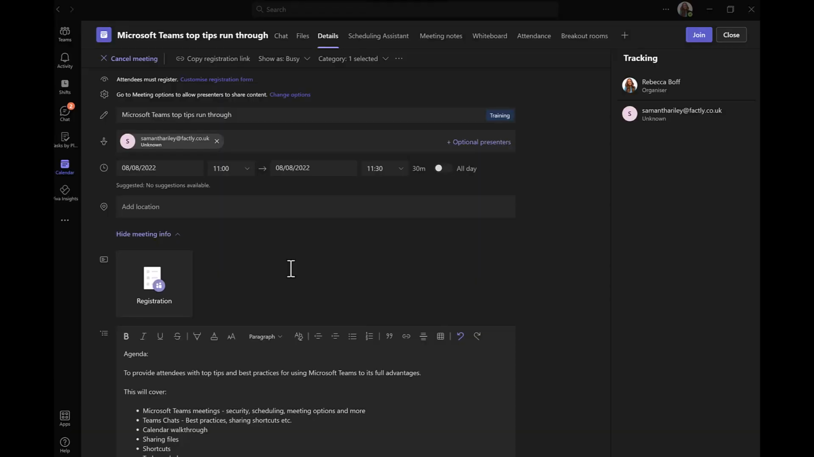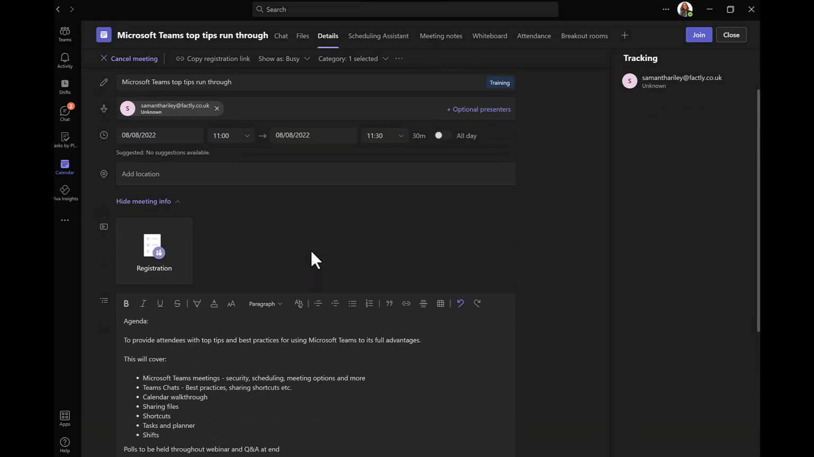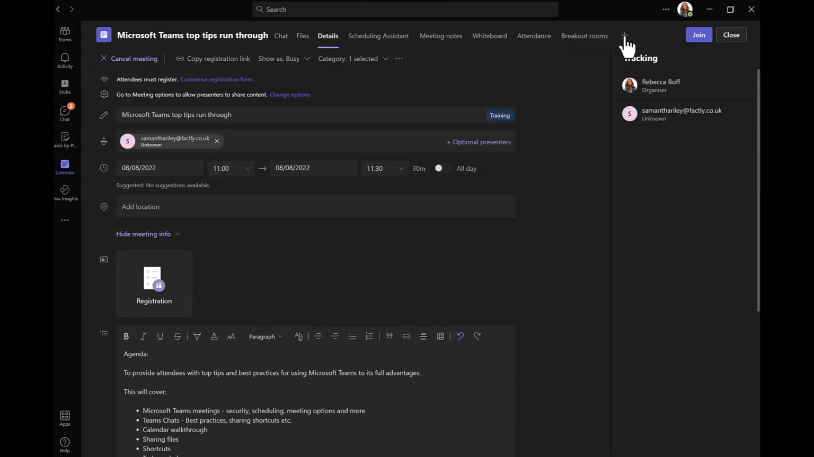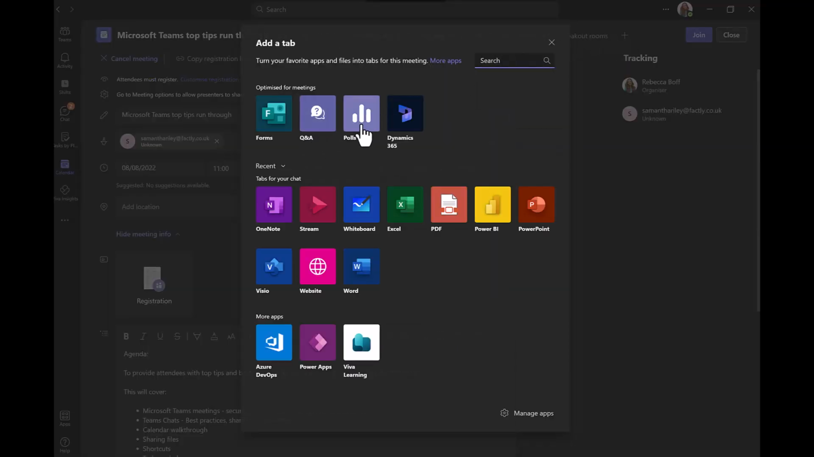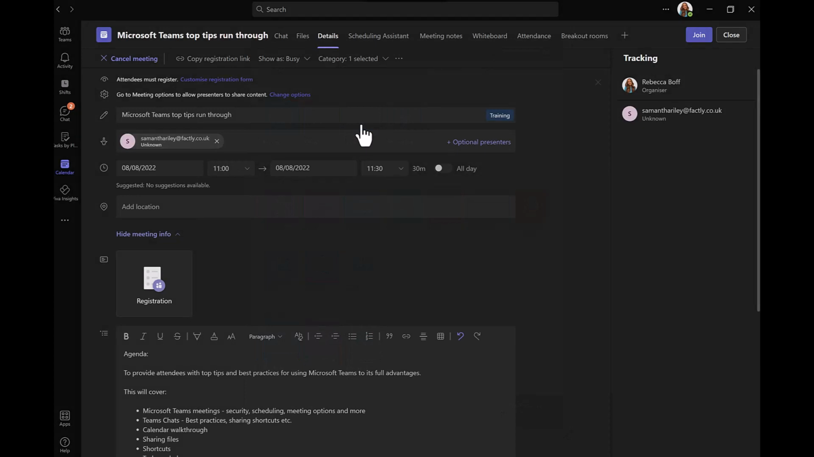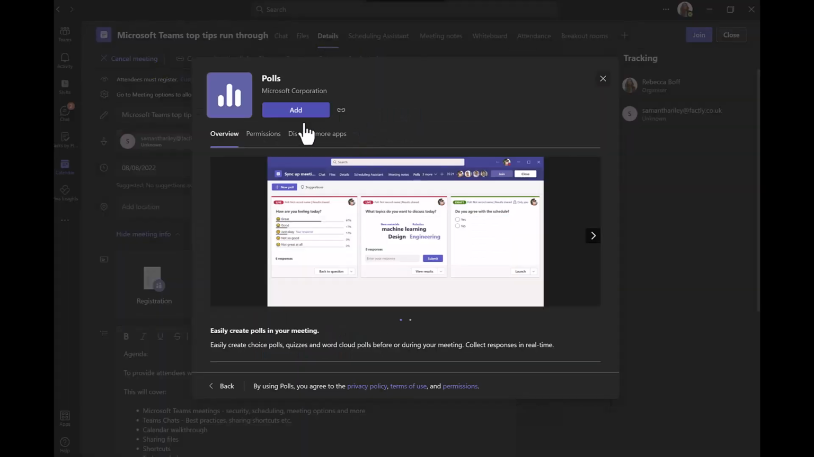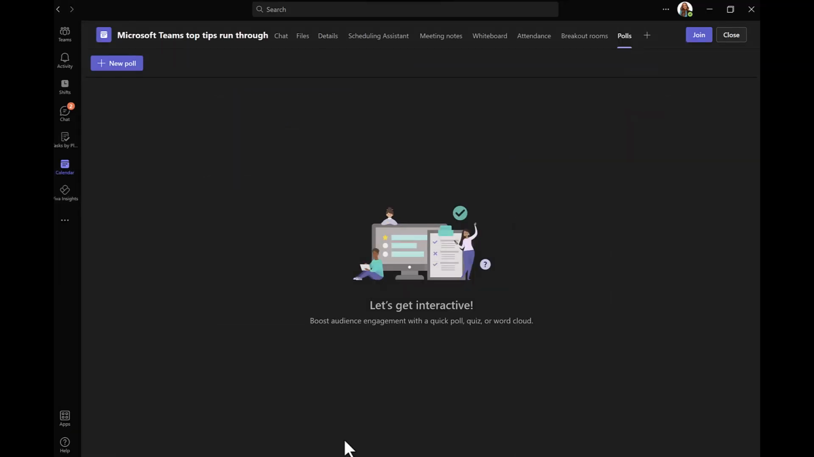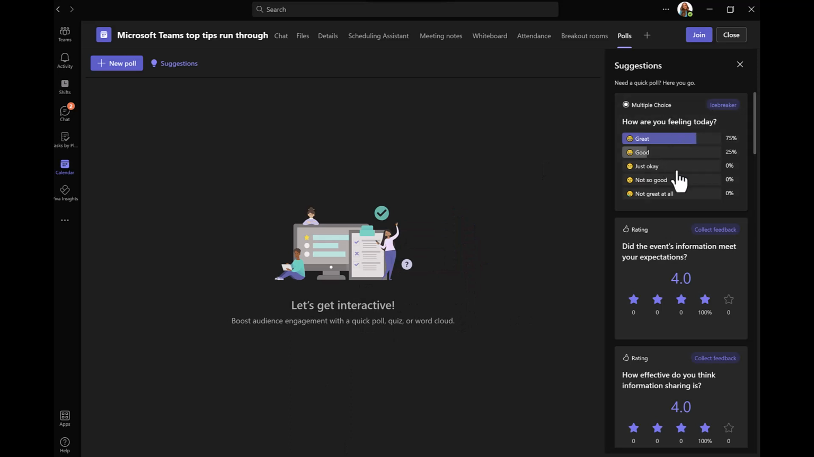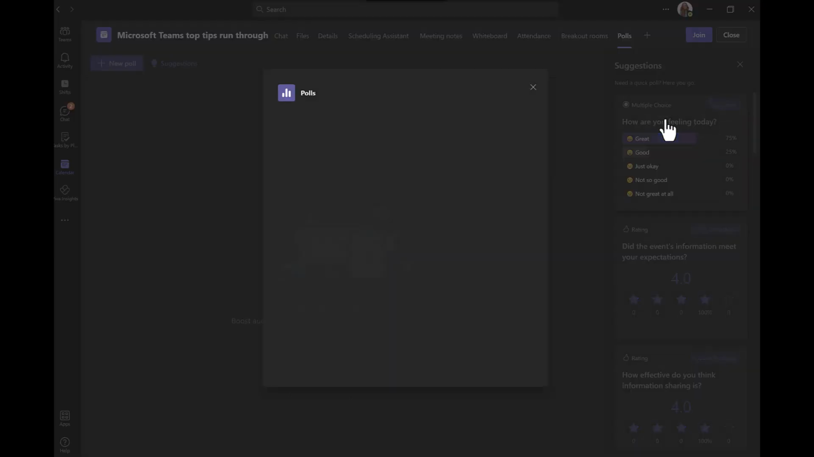We will now go back to the meeting details and we want to set up some polls to send out during the webinar to hopefully keep people interacting. To add a poll, we want to go to the top taskbar and go to the plus sign to add this tab. We want to find polls in the app section and go ahead and click this to add it. This will directly send us to the poll section where we can see a host of suggestions on the right hand side to give you some ideas.